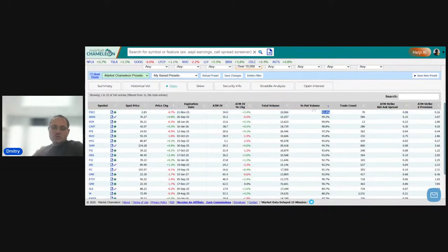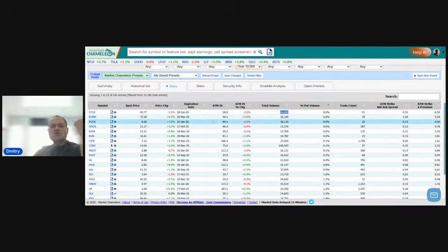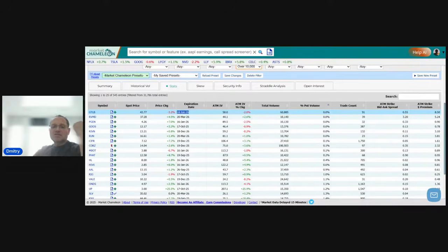If we do it the other way, let's say 0% were put, that means all these were call options. GTLB had 60,885 contracts traded on the June 18th, 2026 expiration. So this is a LEAP. And all of those options were call options.